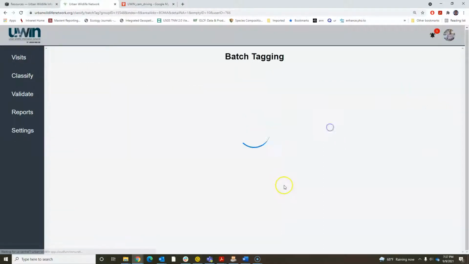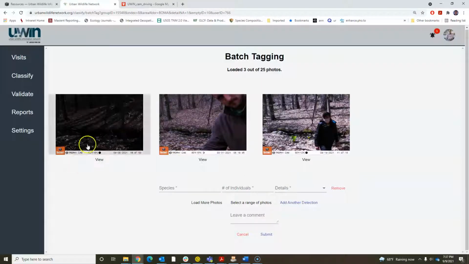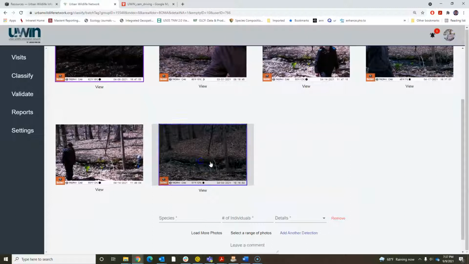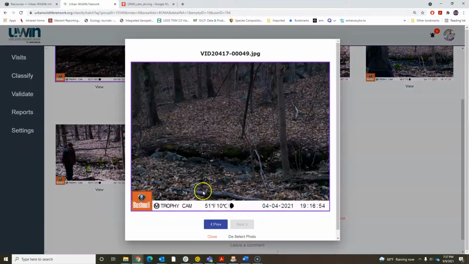So what I'm going to do at this stage is to do batch tagging, and with batch tag, you can tag all the photographs that are empty. And then I will load more photographs over here. So this one seems to be also empty. Let's make sure by zooming in. I do not see much around there.